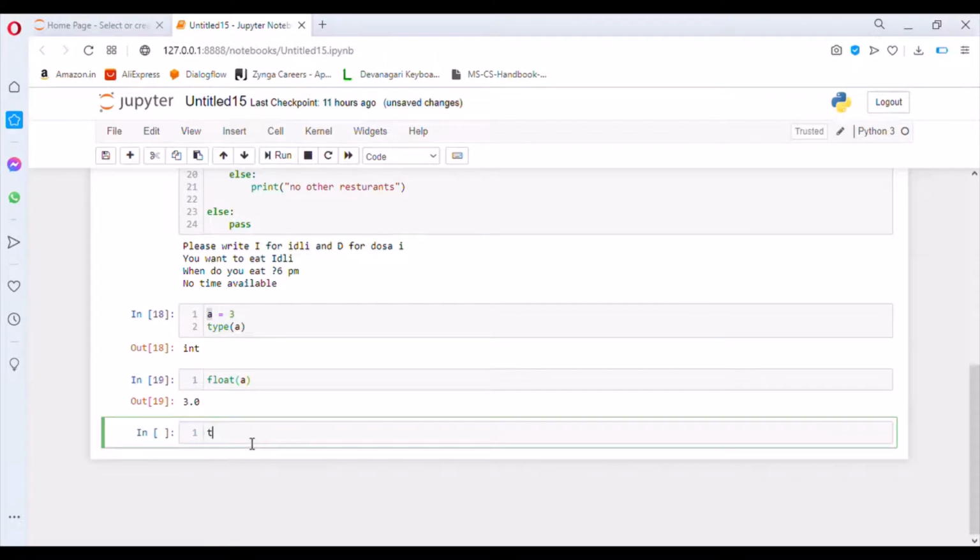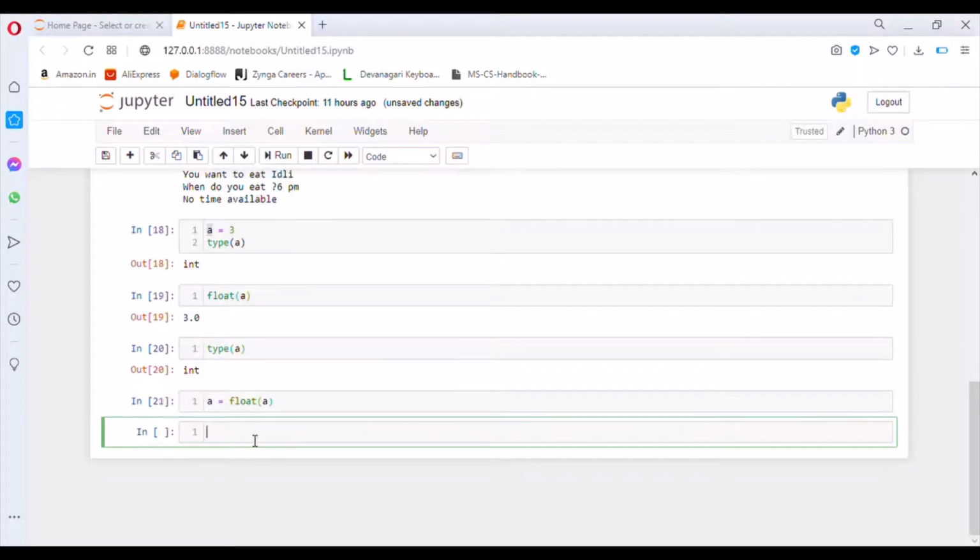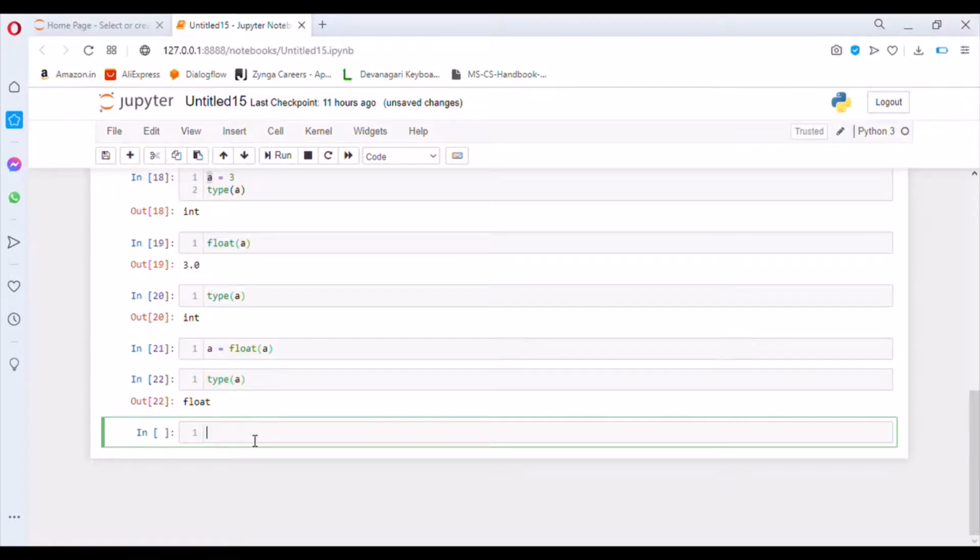But now let's check the data type of a. It's still integer. So to change the data type of a, what can you do? You can type a equals float a. Now run this cell and now let's check. Yeah, now it's float. Okay, so let's take another example.